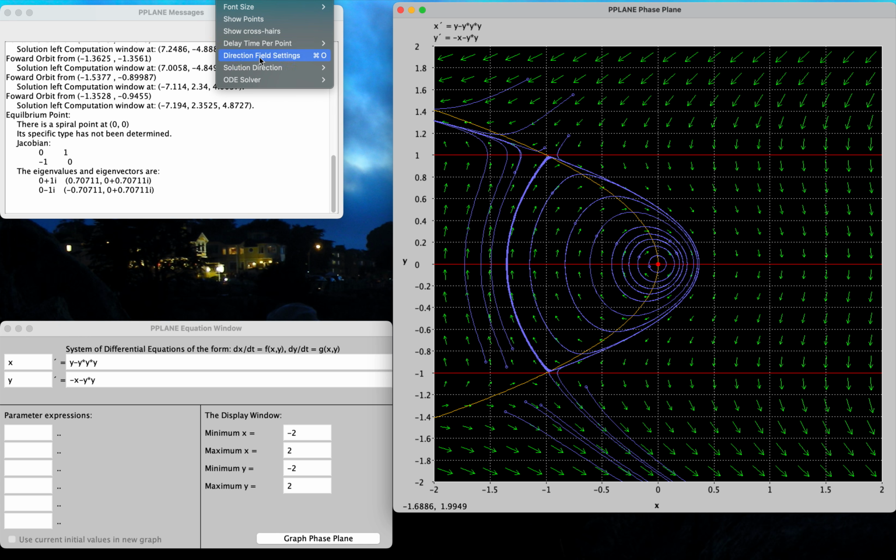Options. You can change the font size, show the crosshairs. There's lots of different things you can do. But it's 3:19, and I think I've covered just about everything. You can change your Runge-Kutta Dormand-Prince if you want to. I think I've done just about everything for today. See you Thursday.